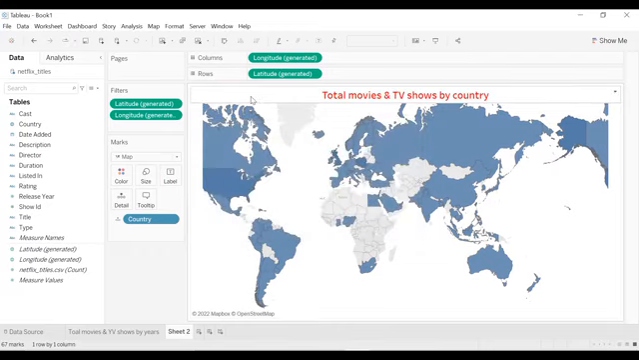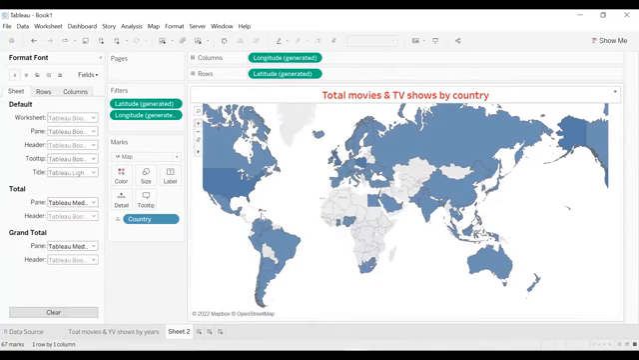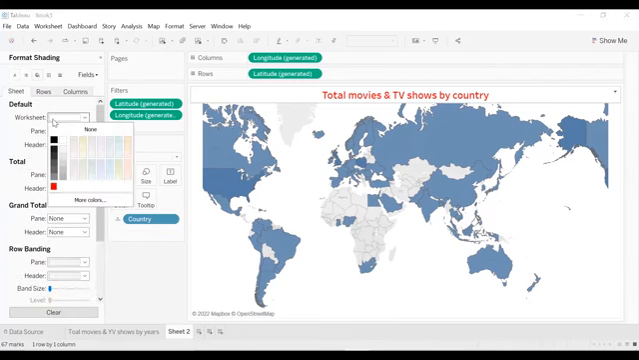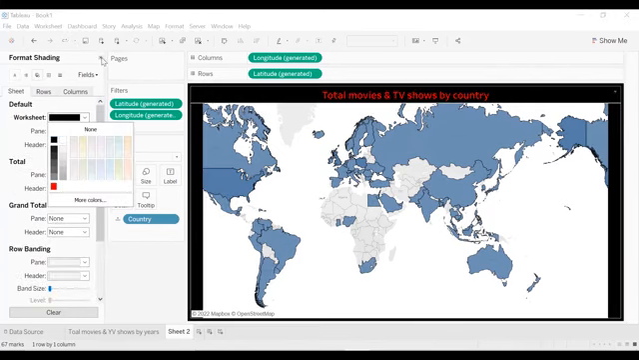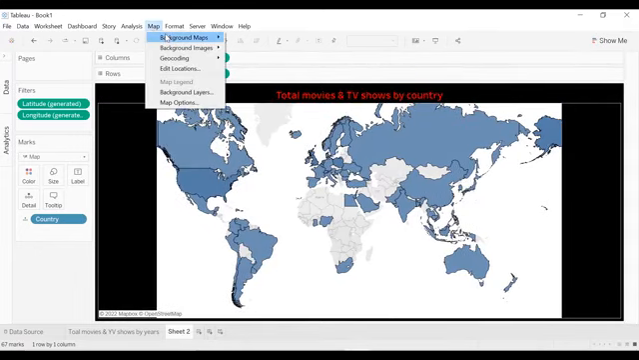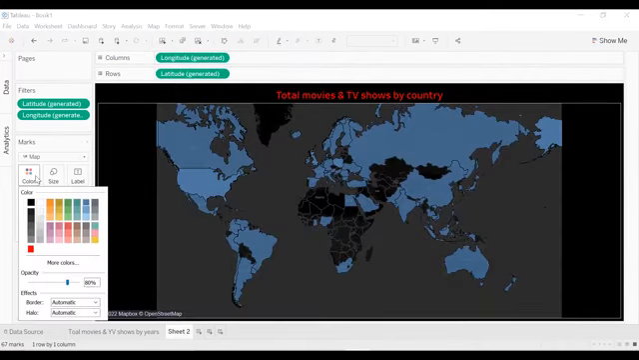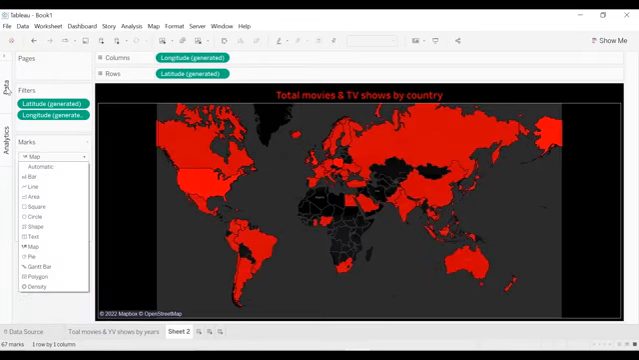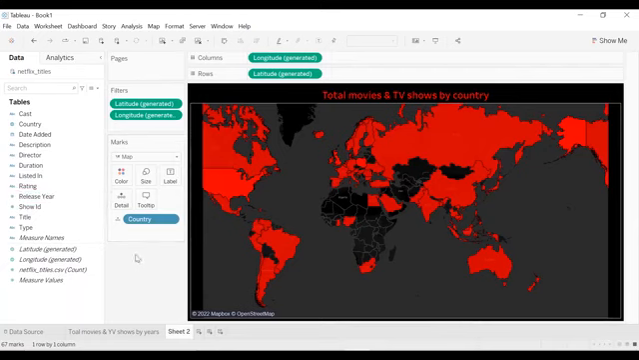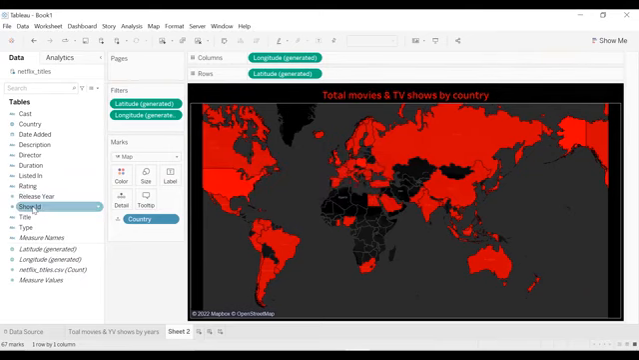Apply. Okay. We change the background of the worksheet, so we right click on the worksheet, format, and we go to shading, put it in black. We do the same thing for the map, so we click on map, background maps, and we click on dark. For the color of the map, we can change it to red, or we can change it later on when we add the count of the show ID. So we drag and drop show ID into colors.